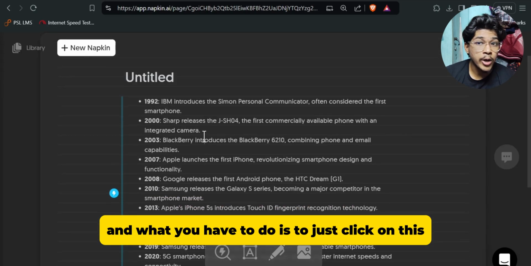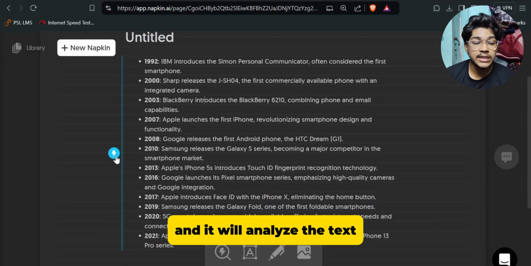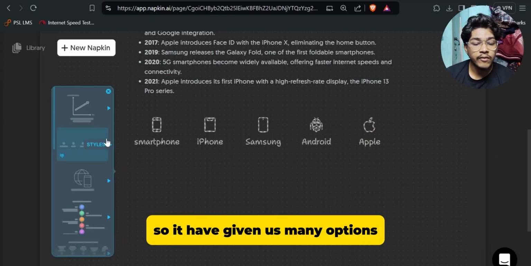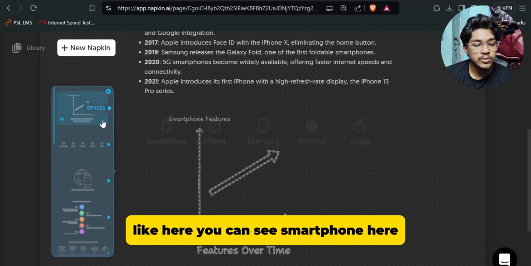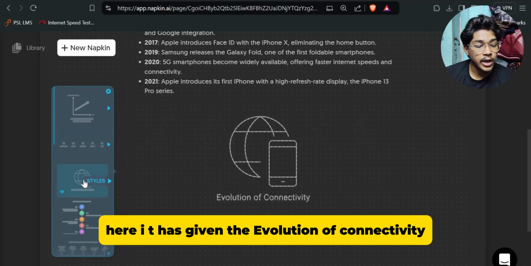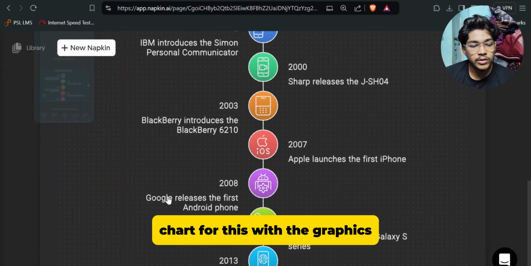And what you have to do is just click on this and it will analyze the text, and based on the text it will generate the graphics. So it has given us many options, like here you can see a smartphone, here it has given the graph, here it has given the evolution of connectivity, here it has given the whole chart for this with the graphics.